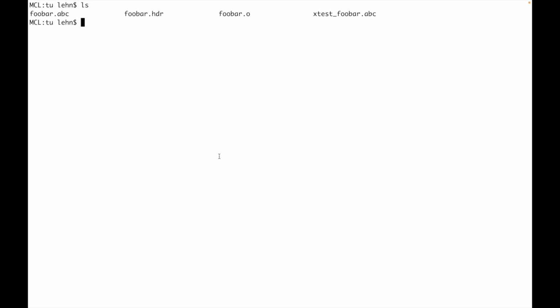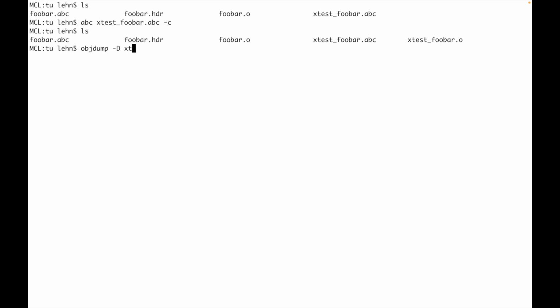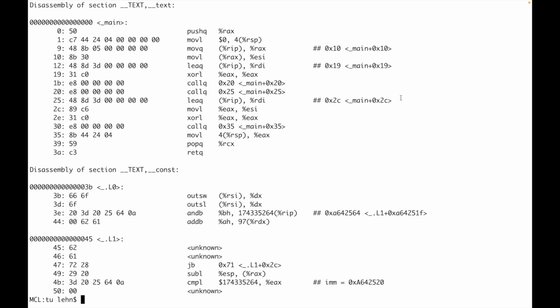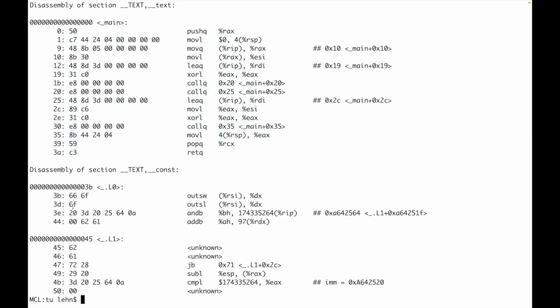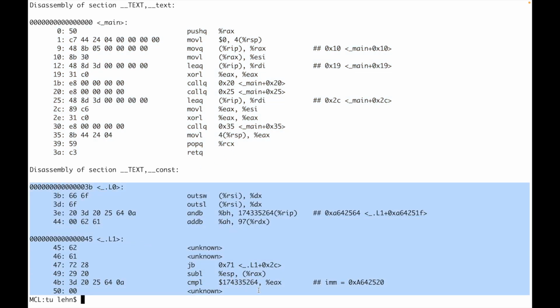So now we also can generate an object file for this source file. Again, specify the name of the source file together with the option -c, and then you see we have another object file here. And again, you can use objdump to actually see what this file contains. And it's containing a bit more, but you see here, this is the machine code for function main, and this here is machine code for the string literals.